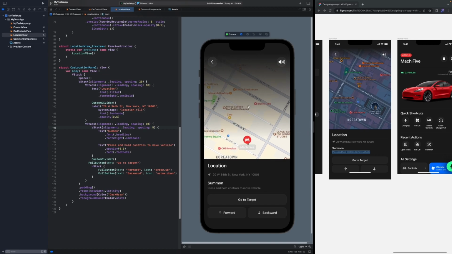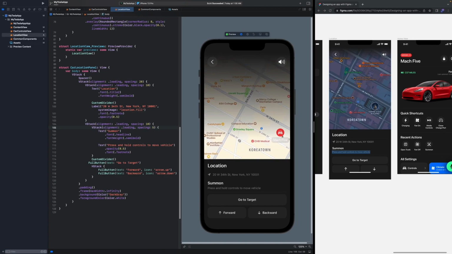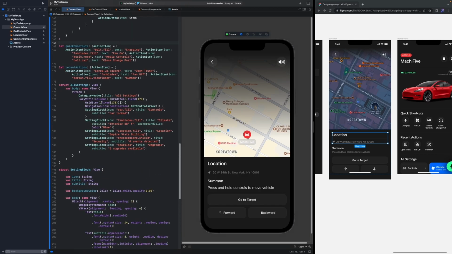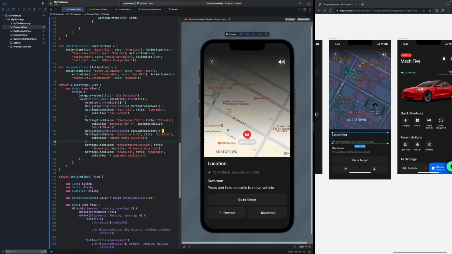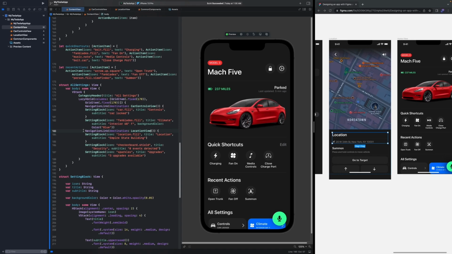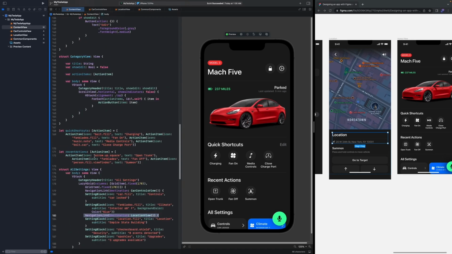And yeah, I mean, there's our view. This thing's still being wonky, but yeah. All right, so let's attach this to our main view. We can do that once again by just adding this navigation link, and then just writing location view. I'm going to stop it. We're also going to add the same navigation link, actually, to the summon feature, I think, if we're able to do that.